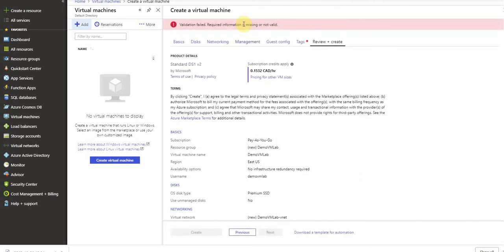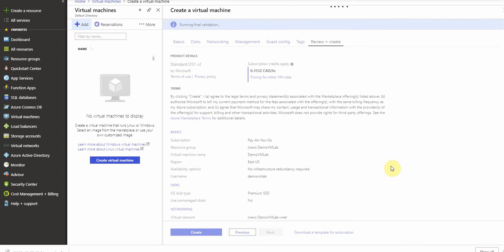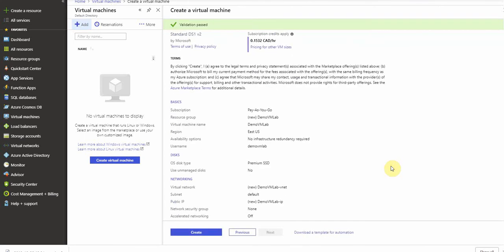Validation failed: required information is missing or not valid. It's about the tag. It needs a value. Let's say the value is 01. Okay, it's asking me for a value. If you're putting in a name, create the value as well.